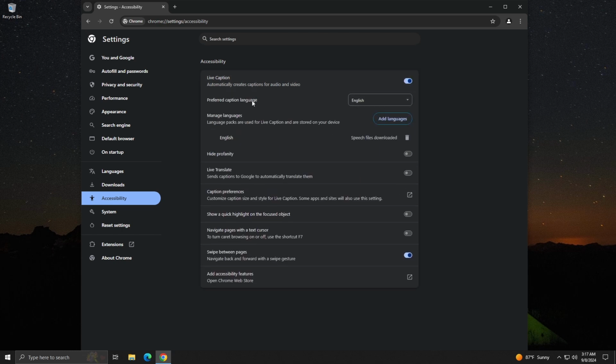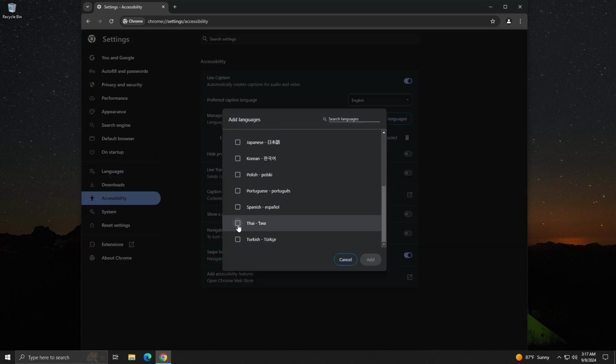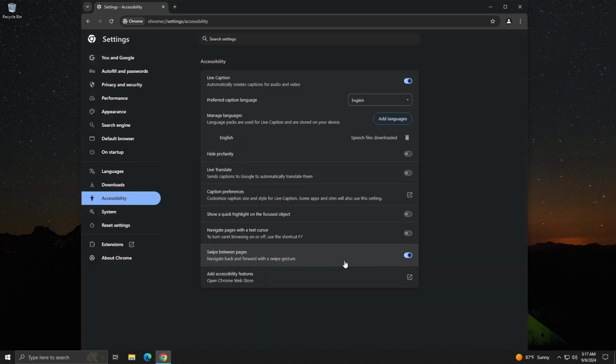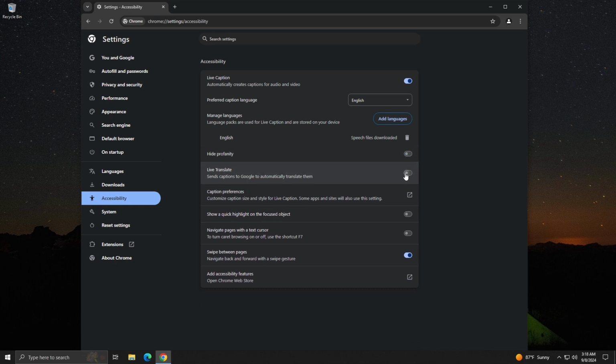You can now choose your preferred caption language and add additional languages. Language packs used for live caption are stored on your device. You can also turn on or off hide profanity and Live Translate if you want. Live Translate sends captions to Google to automatically translate them.